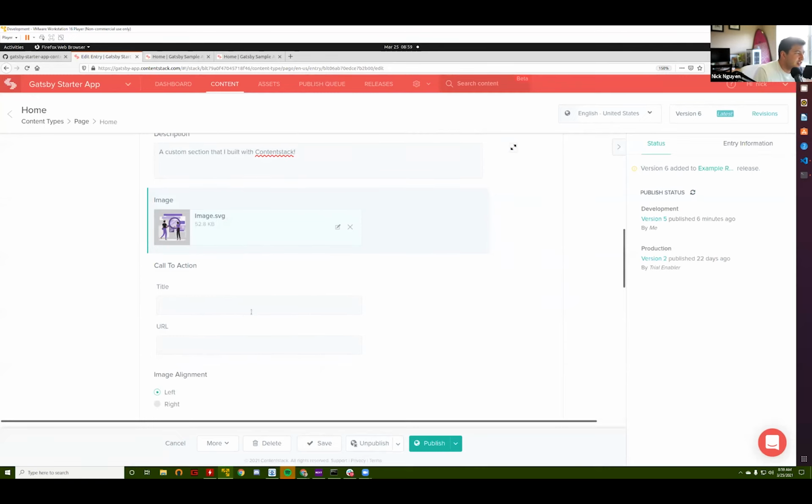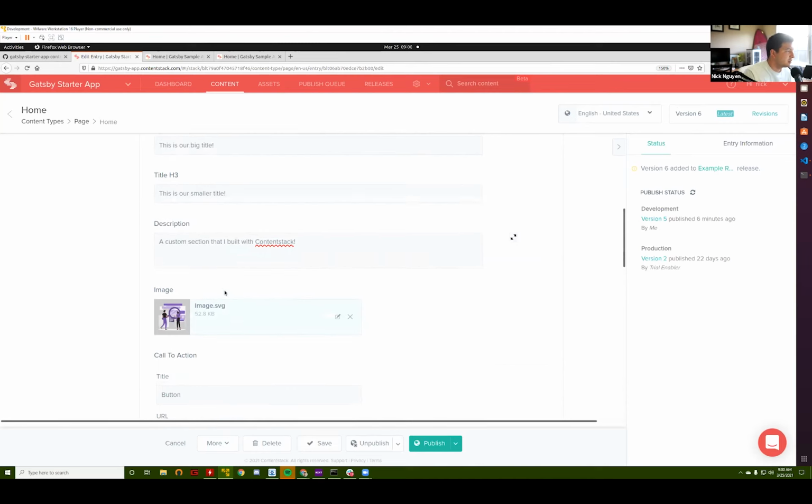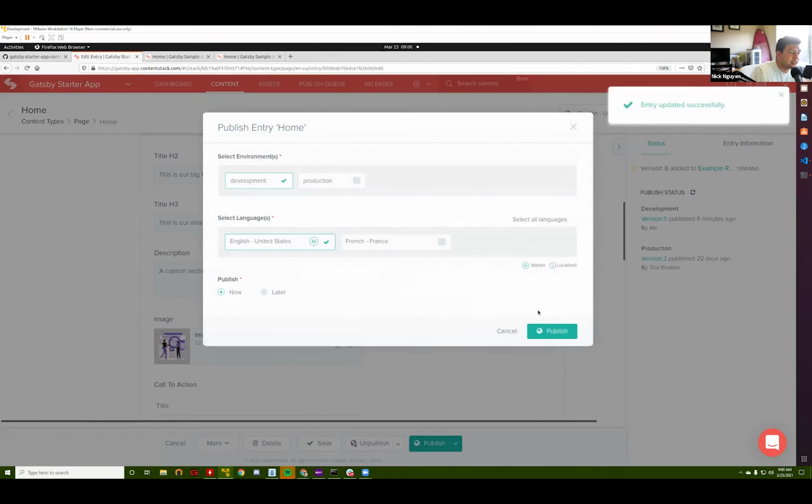And for call to action, let's go with just a button. And I'm going to make this go to contentstack.com. And I want my image to be placed on the right-hand side. And I'm actually going to publish this now. So after you've created some content inside this custom section, we are going to publish this to development.